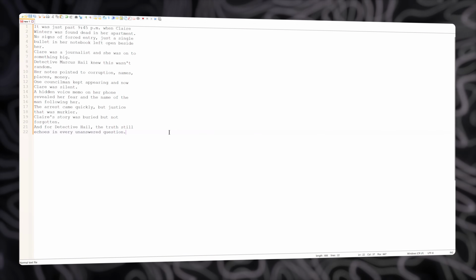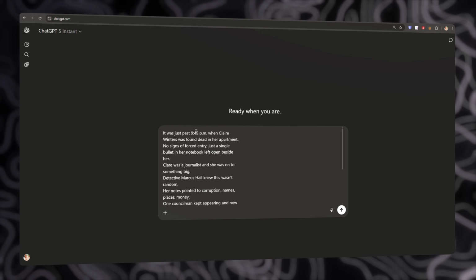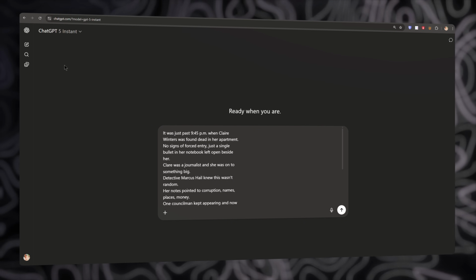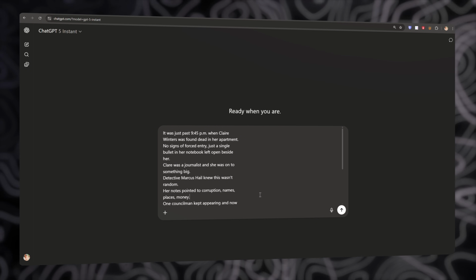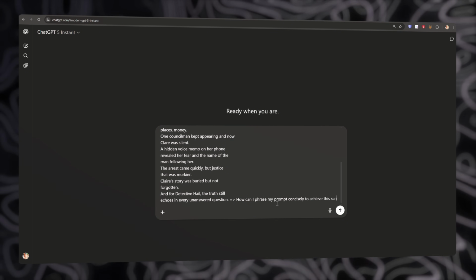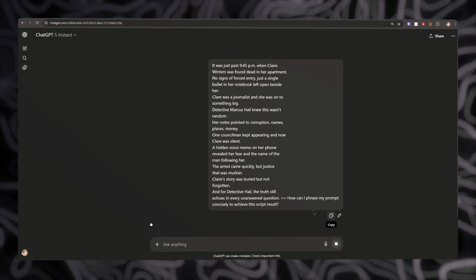For example, if I find a good script online, here's what I do. I paste it into ChatGPT. You can use any model you want. In this case, I'd choose GPT-5 Instant like before, and after the script, I prompt: How can I phrase my prompt concisely to achieve this script result? Then I submit, and very quickly, I have what I want in just a few seconds.